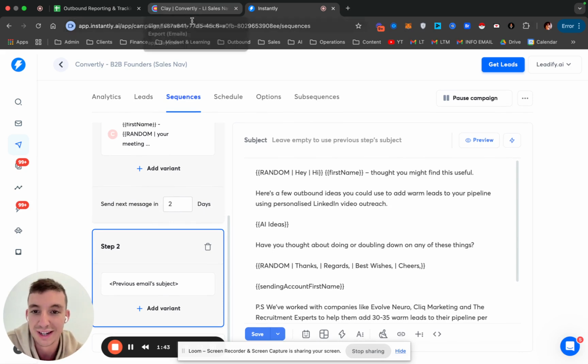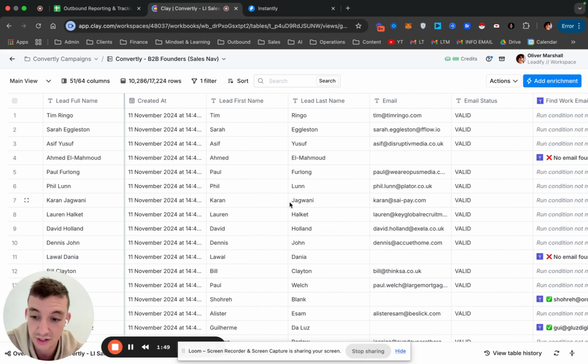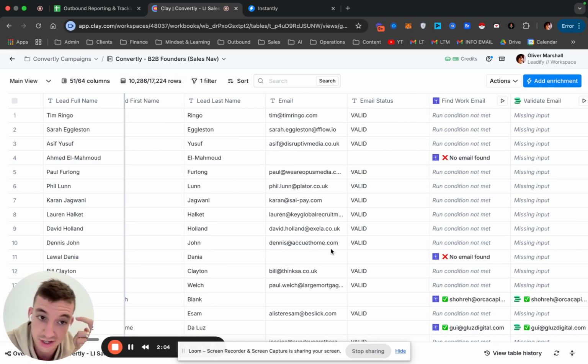So let me show you what the Clay table actually looks like on the back end. What we've done is we've built the initial data set from Sales Navigator. We just put in different criteria and so on in terms of founders. So we're basically targeting B2B founders on Sales Nav. So it's a relatively large market. We've got a large lead list here.